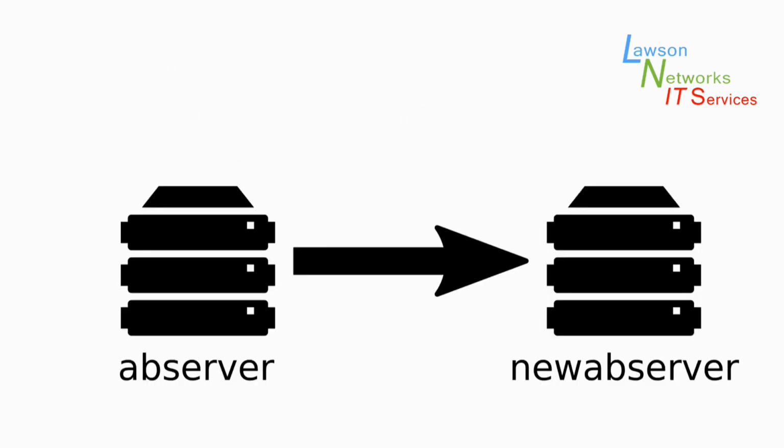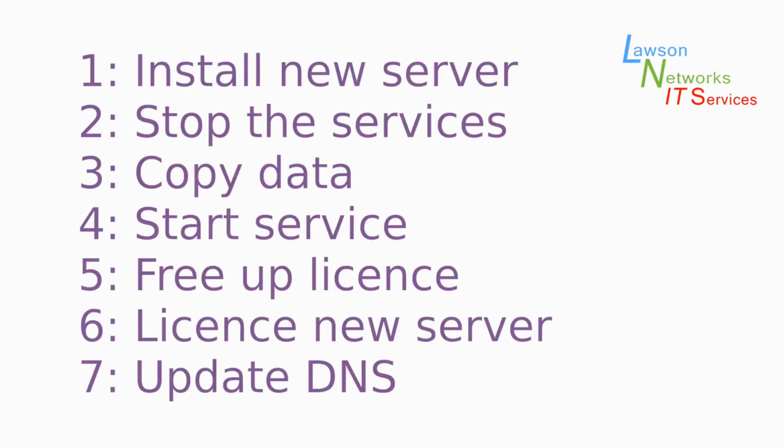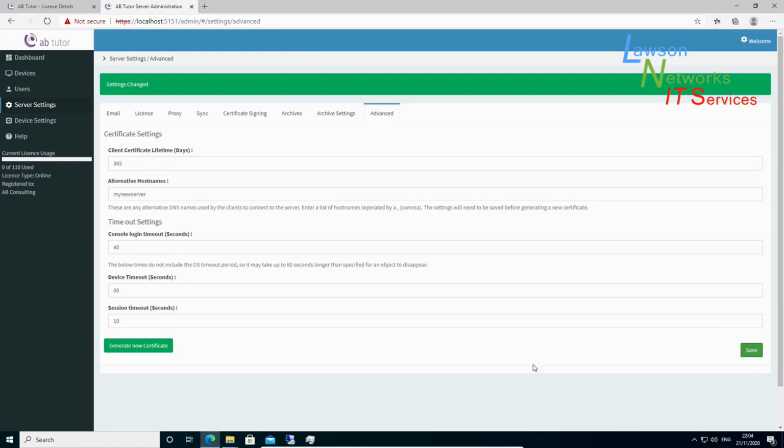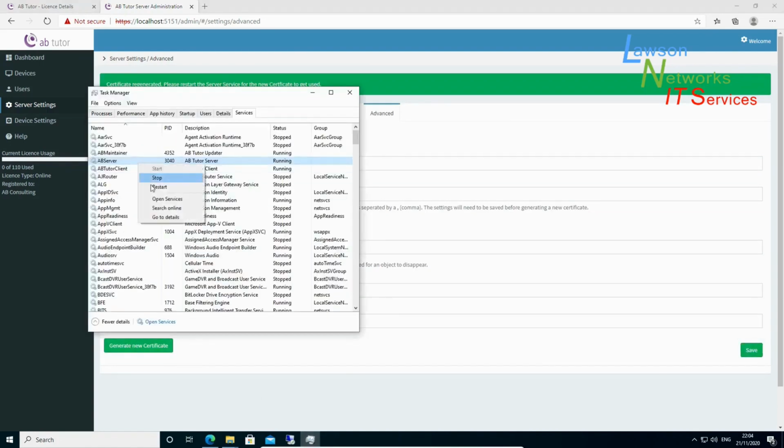If neither of these are an option, it is possible to set up a new server with a different name. To do this, you will need to follow the steps I mentioned before to get your server up and running, but after doing that a few more steps are required to allow the consoles and clients to find the new server. Open the server's web interface, go to Server Settings Advanced and add your new server's hostname to the list of alternative hostnames. To activate this, click Save, then Generate New Certificate, and finally restart the AB Server service.